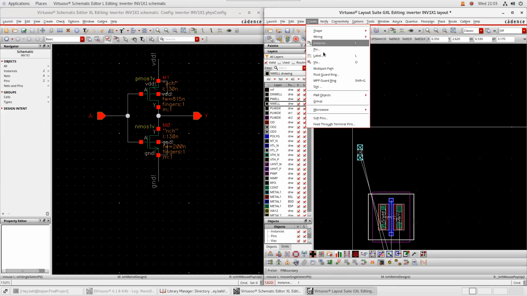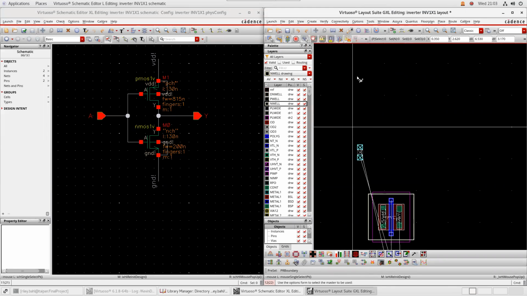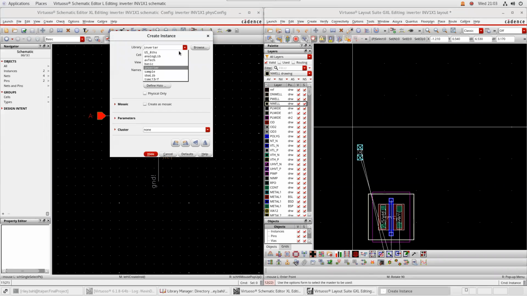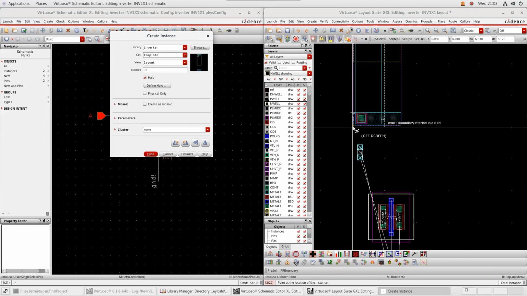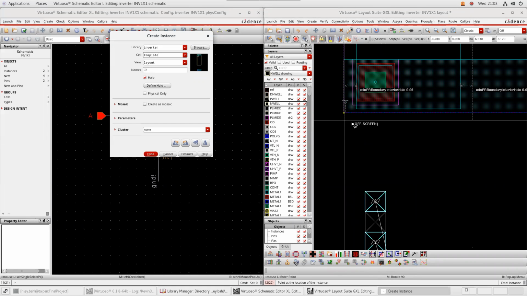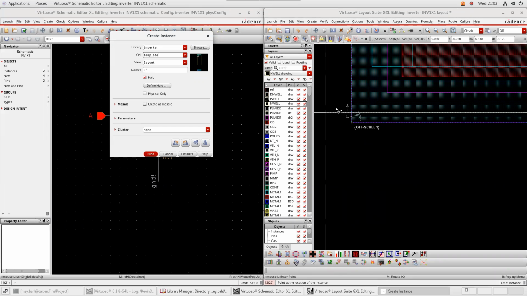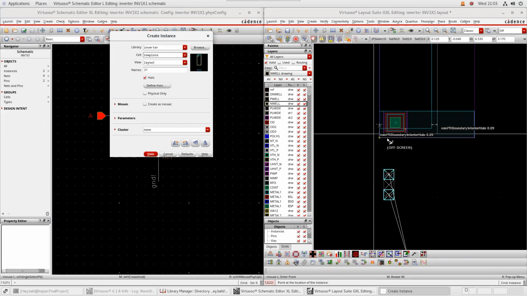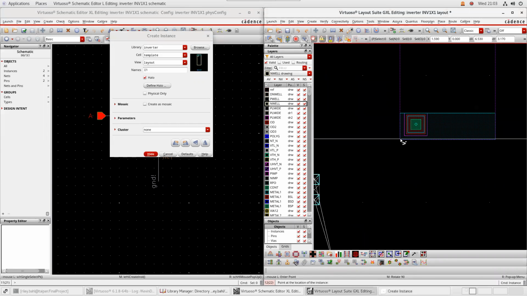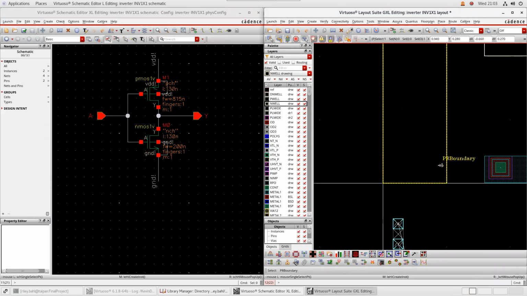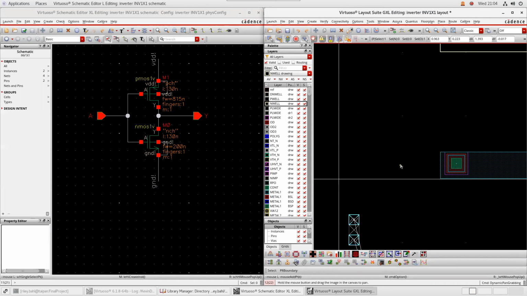Next thing we want to do is create an instance from the library inverter, the cell template. You can see it right here. We then want to place that anywhere. Hit escape so that you're not placing multiple, and we can delete this PR boundary or move it out of the way for now.